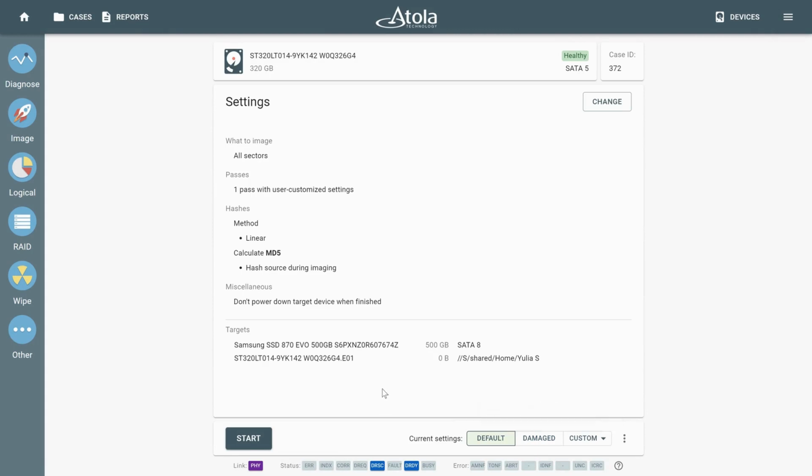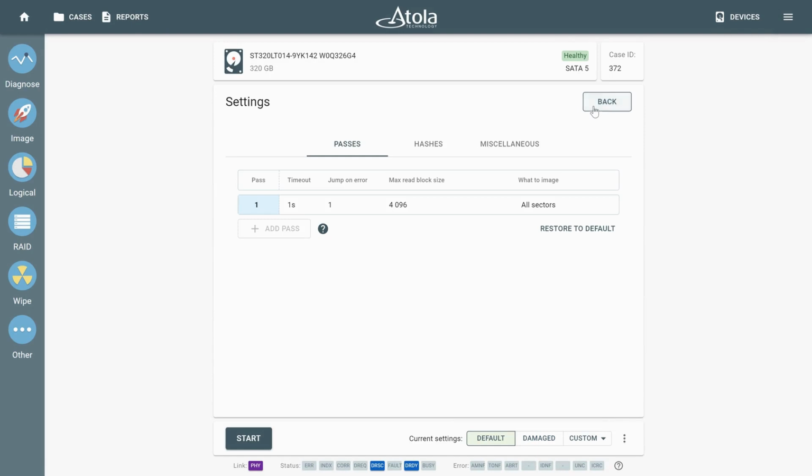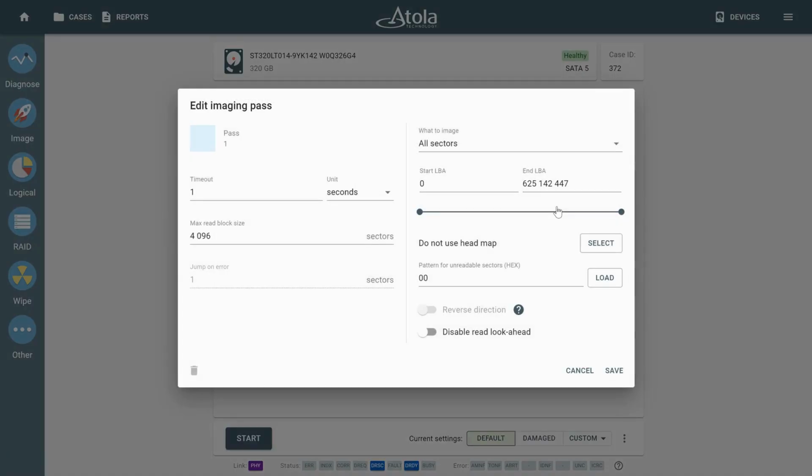To adjust the imaging settings, click Change. What looks different during this session is that there is only one pass, and it is because with a compressed TO1 file, imaging can only be performed in one pass. Let's image only a part of this source drive. Click on the pass settings and change the range to be imaged to 5 million sectors. Then click Save.